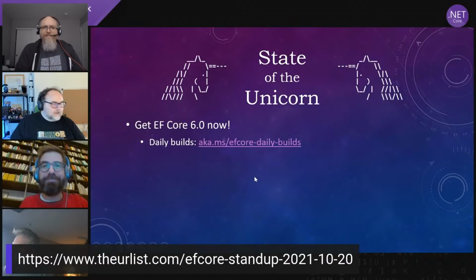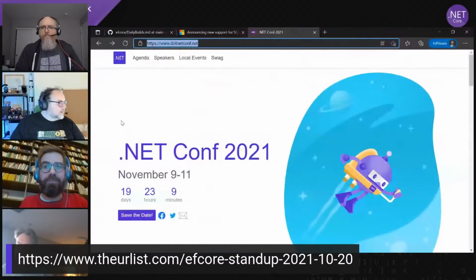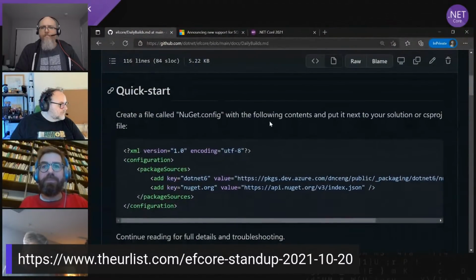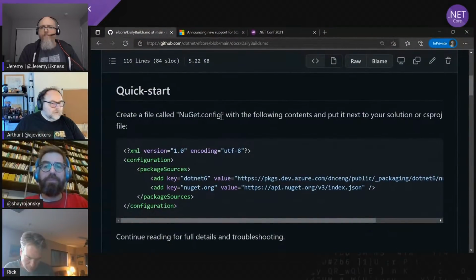Created a little aka.ms link to make it easy for you to find it, EF Core Daily Builds. Let's just take a quick look at what that page is. All you need to do is put a nuget.config next to your solution or your project file and add this line into it, .NET 6. This is the package feed, and then you'll get the daily build packages available for you. So it's super easy.